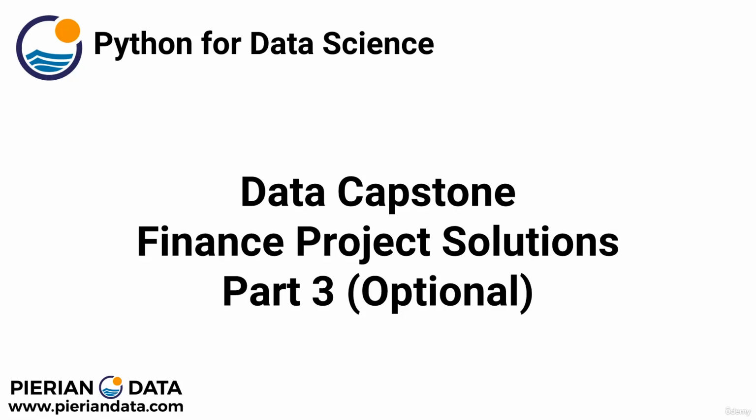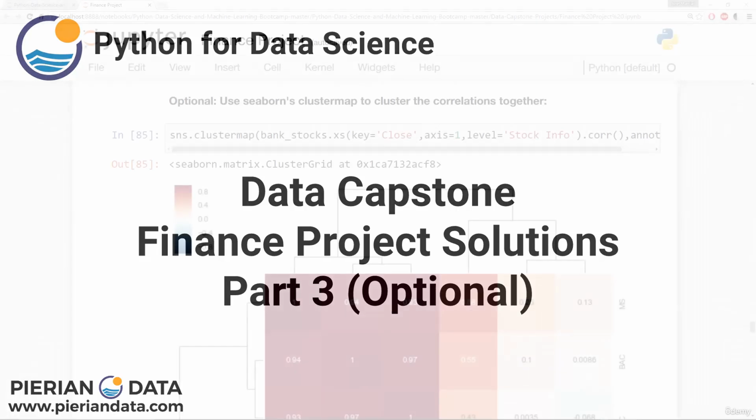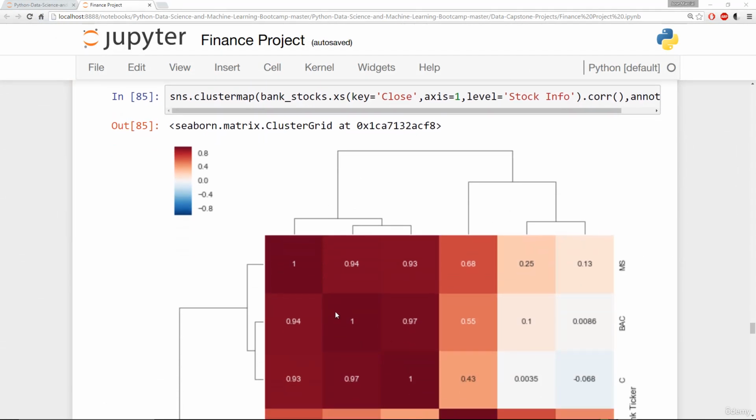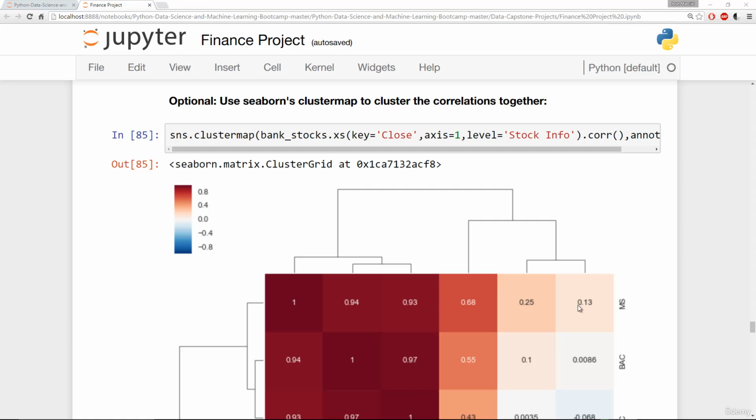In this final part, which is optional, we're going to go over some of the Plotly and Cufflinks visualizations specifically designed for financial data. Let's go ahead and jump to the Jupyter Notebook to get started. Okay, here I am at the Jupyter Notebook. Last time we left off at creating a cluster map using Seaborn, and I wanted to show you how you can create a heat map using Plotly.